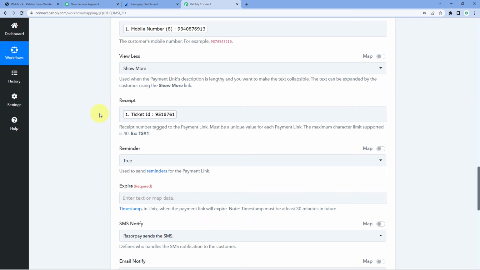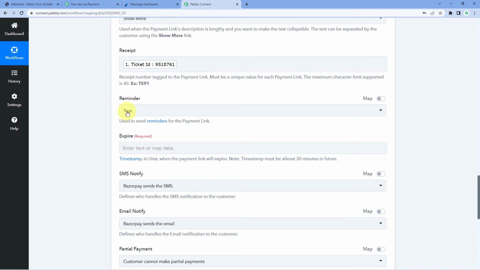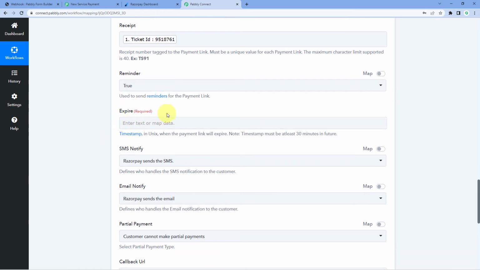But basically if you have a list of ticket IDs, you can add those very same ticket IDs over here as well. So after that, it is asking us reminder. Used to send reminders for the payment link. So yes, I want to send the reminders to the customer. So I will select true over here. Then it is asking us expire. So basically, when will the payment link which we are generating expire? So just for an example, I want that the payment link which we are generating on form submission should expire after 2 hours of generating. Basically after 2 hours from form submission, I want this payment link to expire. And the minimum time is 30 minutes. So we have to give a minimum of 30 minutes of expiry after the creation of the payment link.